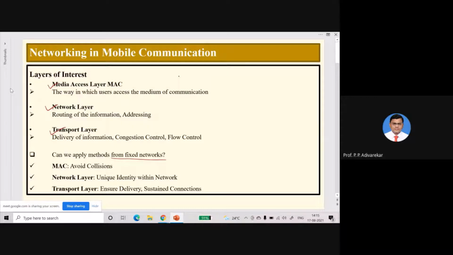Then comes the transport layer. We know that for the transport layer, we use TCP and UDP. Their job is to ensure or not to ensure the delivery of the packets, depending on what kind of protocol we are using. TCP ensures delivery of packets, and UDP does not care whether the packet is delivered or not. That is the functioning of it.